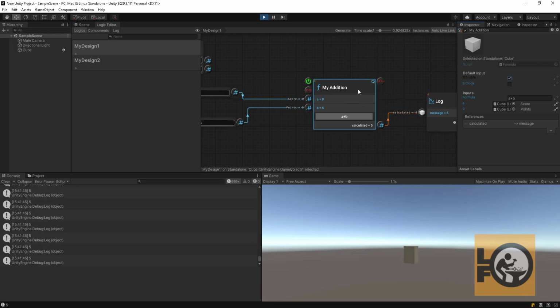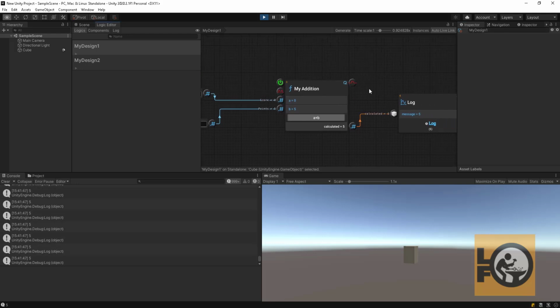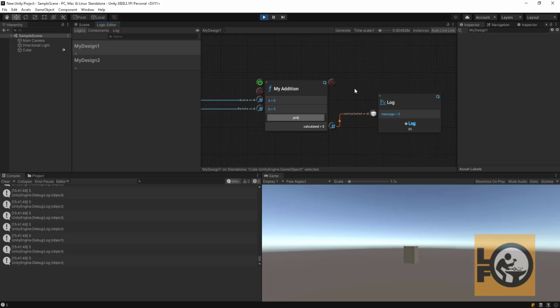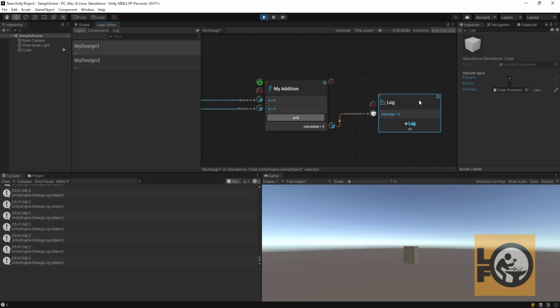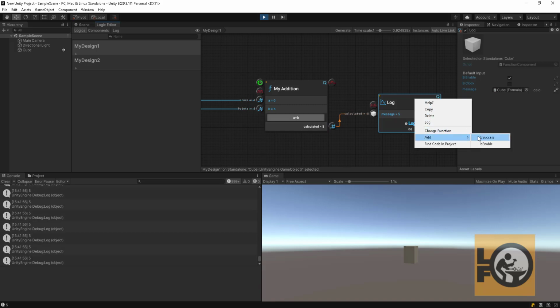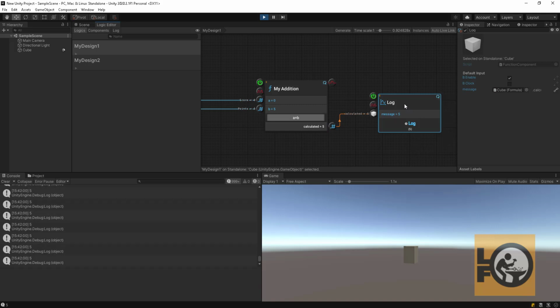But why can't we see enable or clock inputs on the log node? Logic Forge is using dynamic nodes, so it doesn't show them until we need them. We will add them now through the context menu. Right-click on the log node and choose from the menu, Add, and then Clock. Do the same and also add the enable input. Now we can power on and power off the log node, which will enable and disable printing.